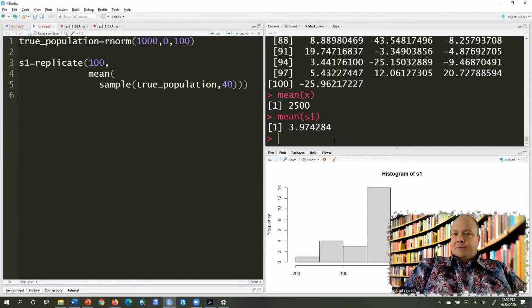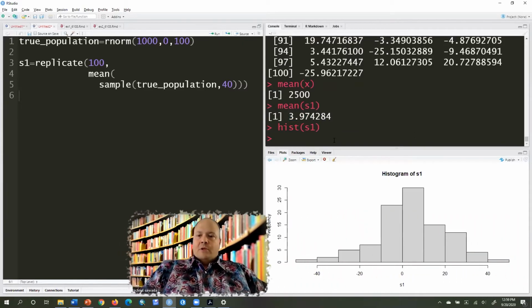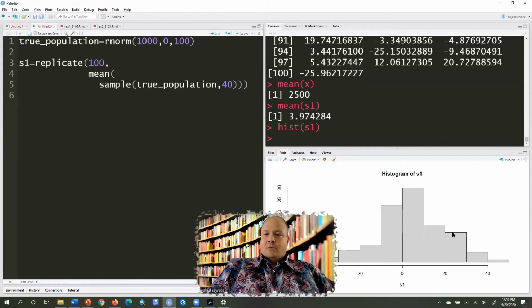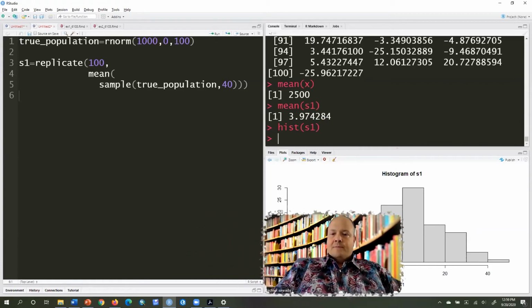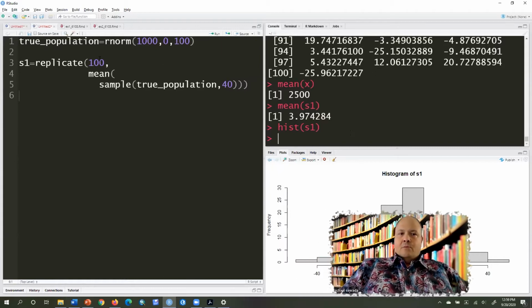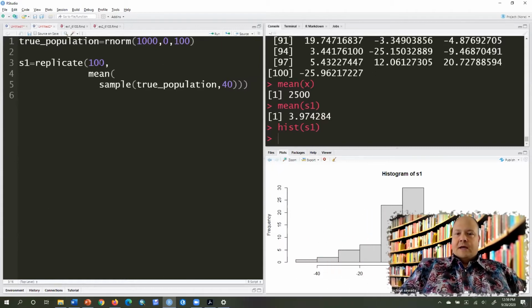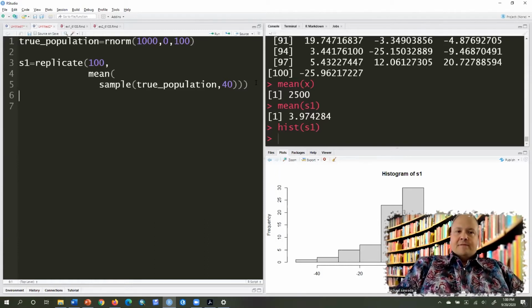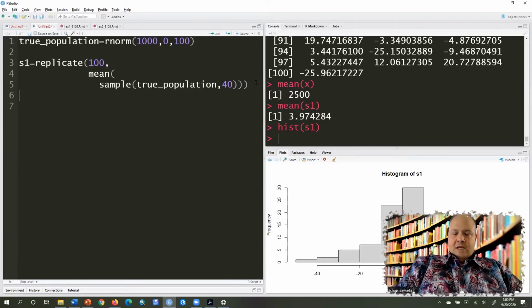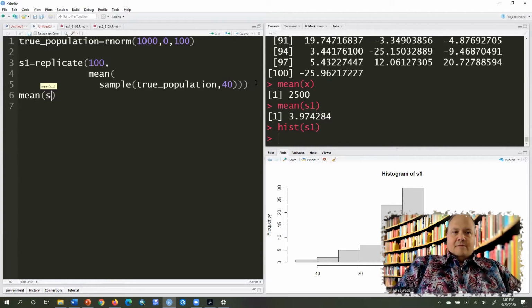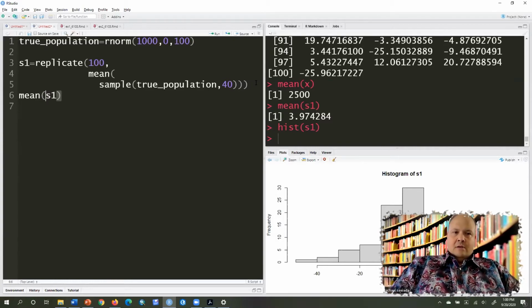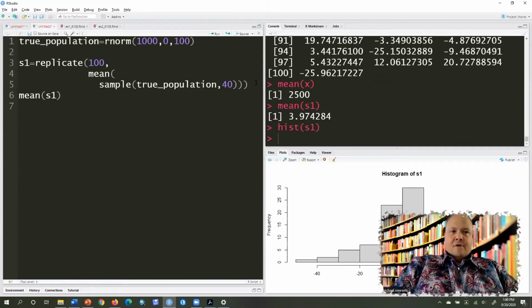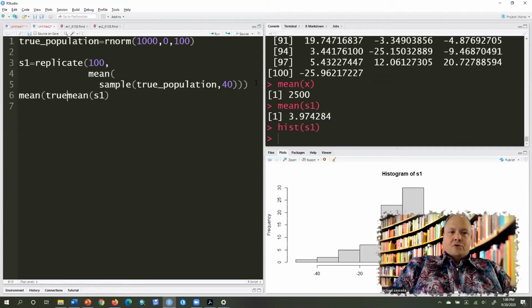And it will also be normally distributed. That's another property of the central limit theorem. So if I say here, hist of S1, it will look normal, approximately. You see that approximate normal distribution shape to this number of samples. The more times I do that, the closer to the population mean it will get. So let's just say here, each time I compute that, I want to say what is the difference. So I'll say here, mean of S1, and then I'll subtract that from the true mean, mean of true population.